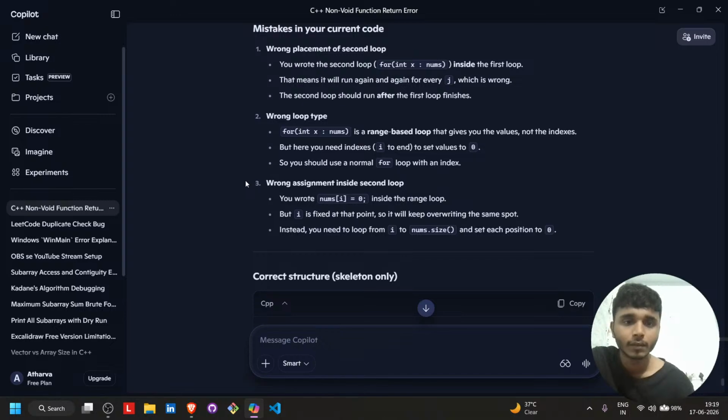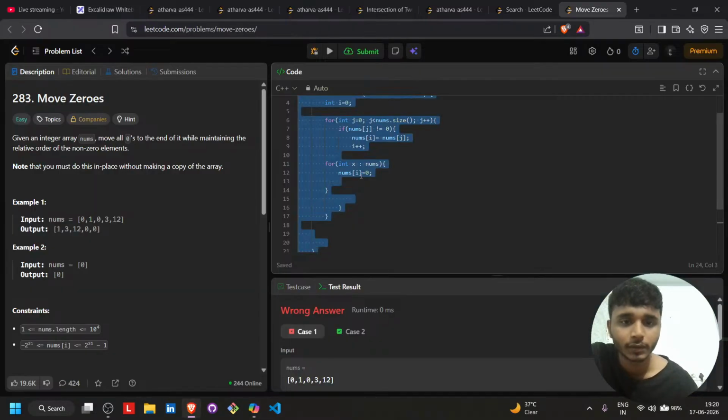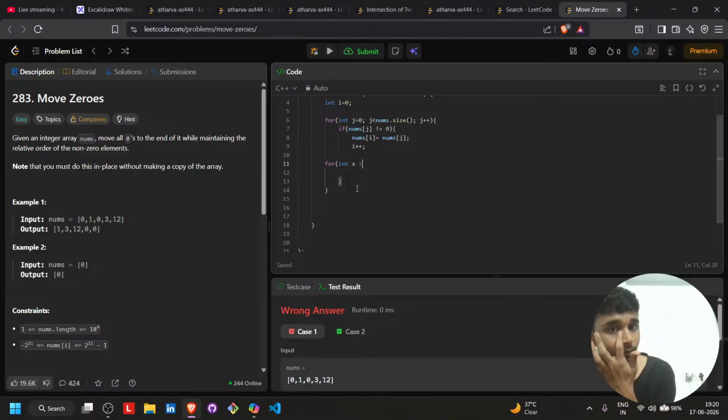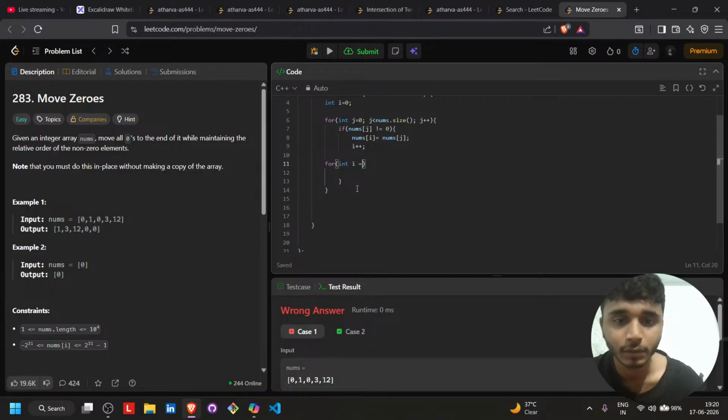You wrote nums[i] equal to 0 inside the range, but i is fixed at that point, so it will keep overwriting the same spot. You need to loop from i to nums.size and set each position to 0. Okay. So we should not use the for each loop. We should use a normal for loop: for i equal to 0, i less than nums.size, i plus plus.